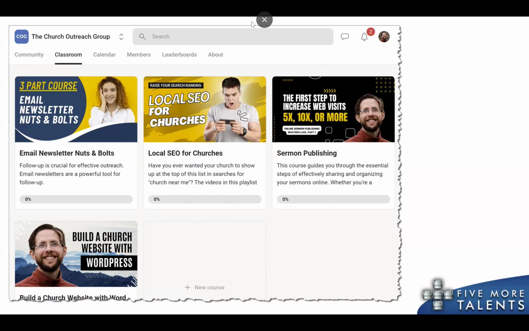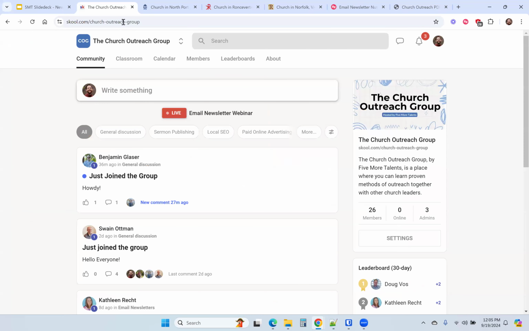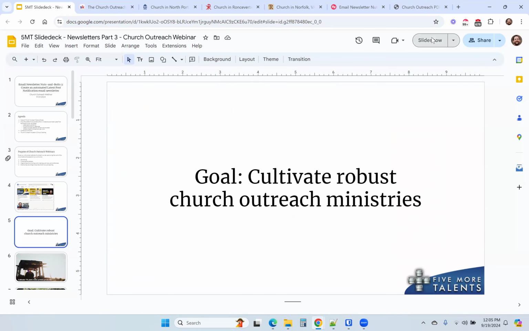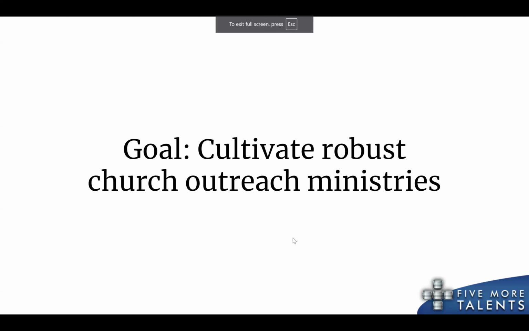And I'll just say also, we have a growing number of people in the group. We're up to 26. We work with 150 plus churches, and so this number is growing every week. We're trying to get at least one person, if not 2, from every church in this group. This is a big emphasis at 5 More Talents, is helping you do effective outreach in your community. So that's our goal, is to help you cultivate robust church outreach ministries.